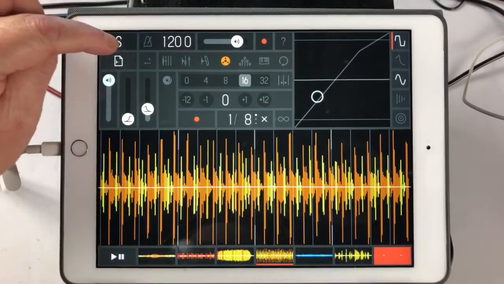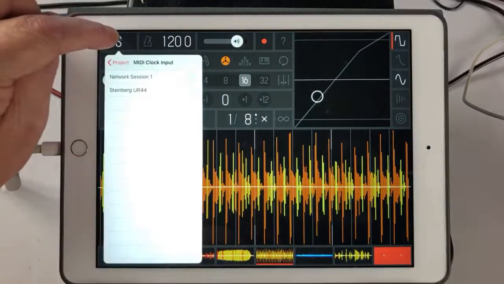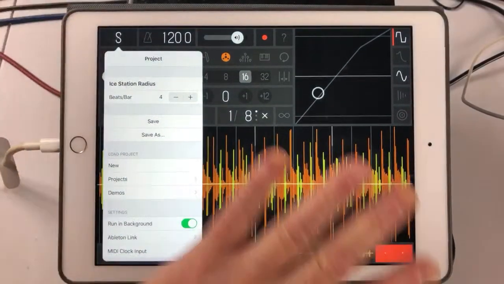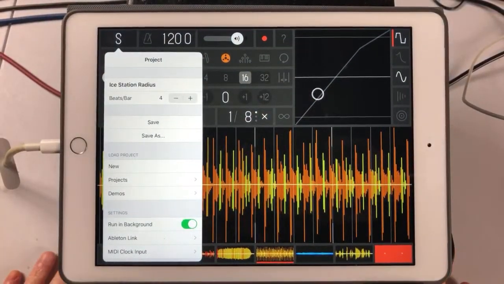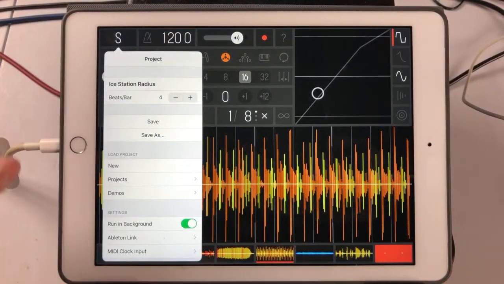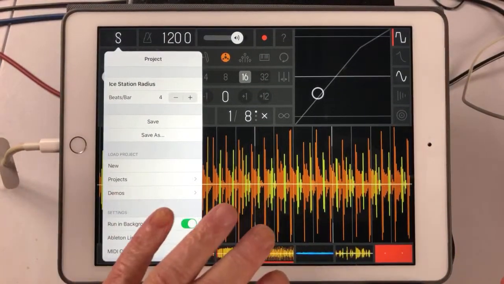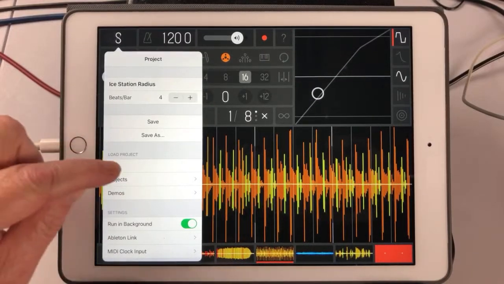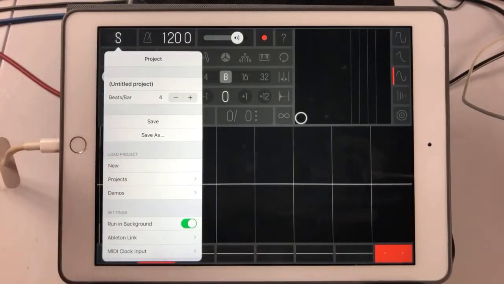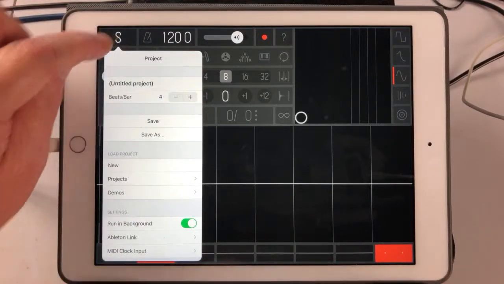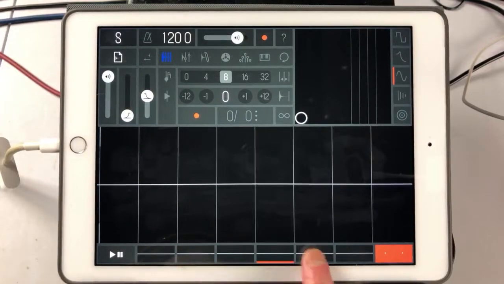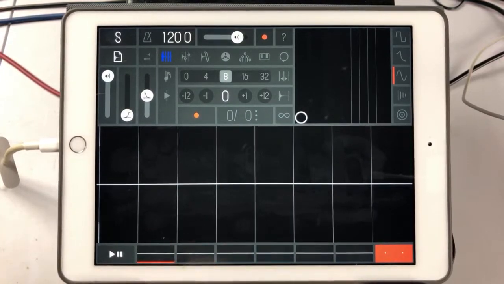Okay, so this first one here, this is your master overall project management area. This is where you would set something up and then save it or save it as another name. This is where you would load a project or create a new project. I've just created a new project by hitting new. There it is. It's blank. You can see there's nothing in any of the slots.